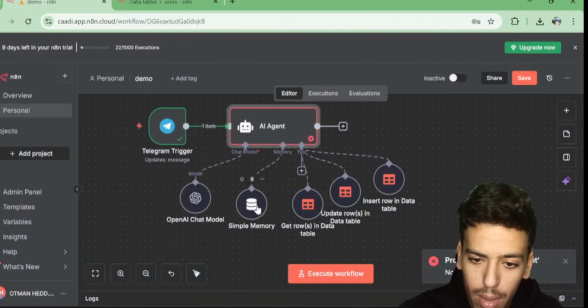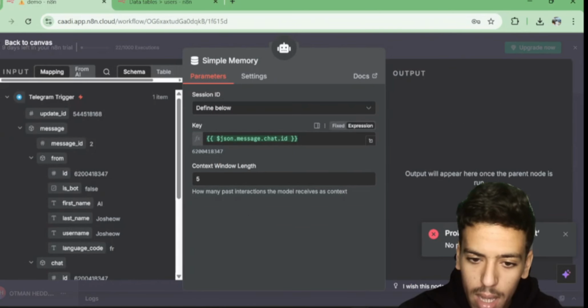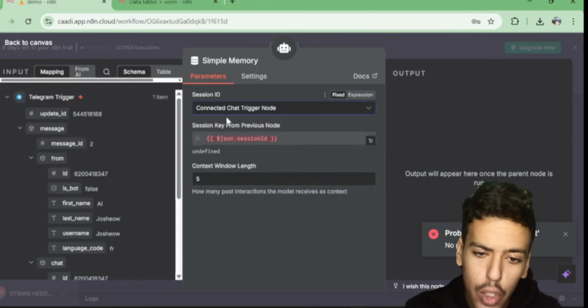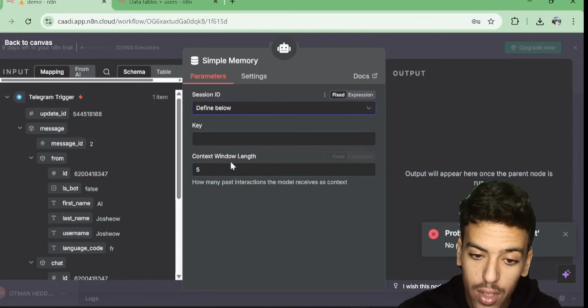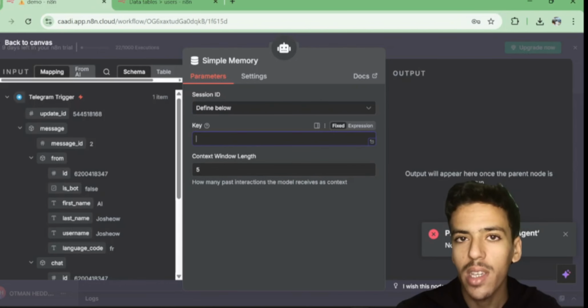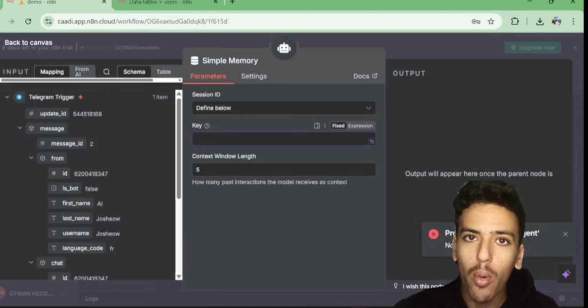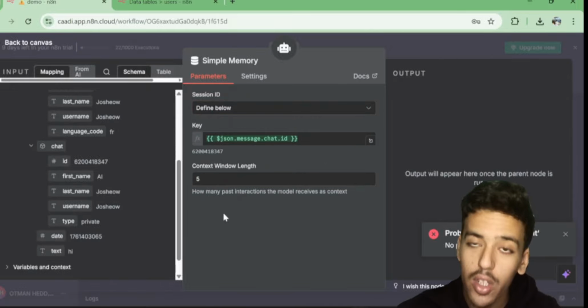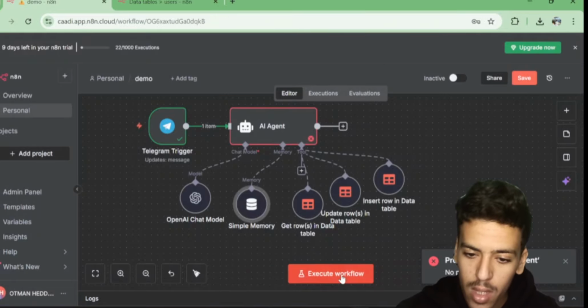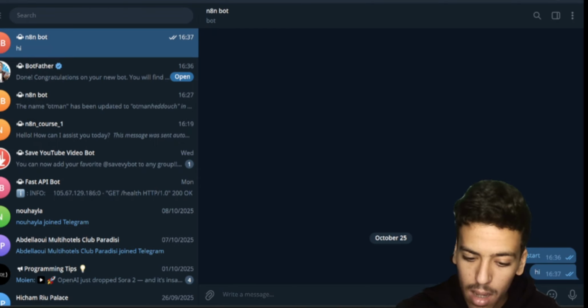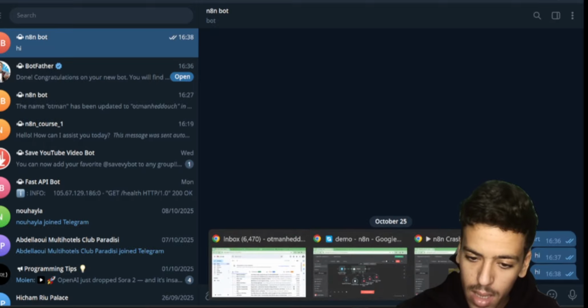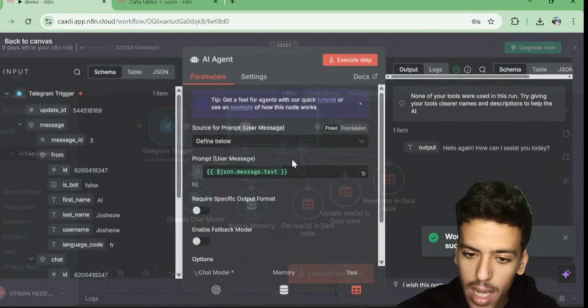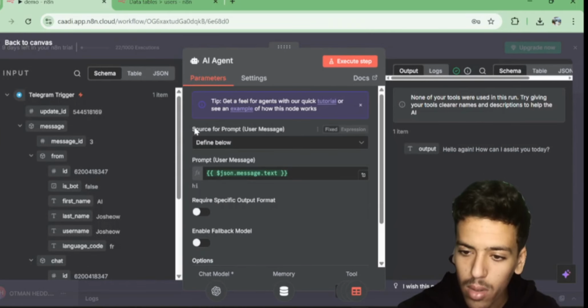And I will go to the memory as well, and usually it will be connected to the chat trigger node. Just change it to define below, and you will have to define a specific key. If you have multiple people accessing your bot, you will need a key for each conversation or for each person. So what I want to do is go to the chat, take this ID and paste it here, and it should work fine. So let's execute workflow. Let's say hi again, and everything executes successfully, and you should see hello again, how can I assist you today.